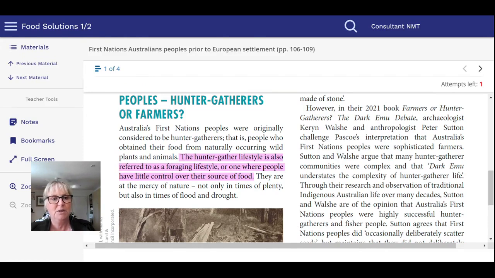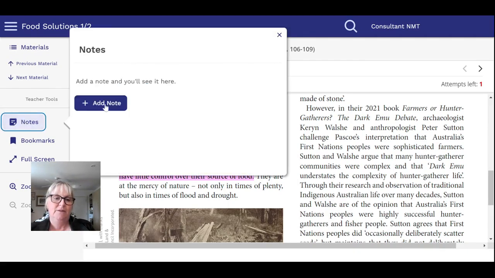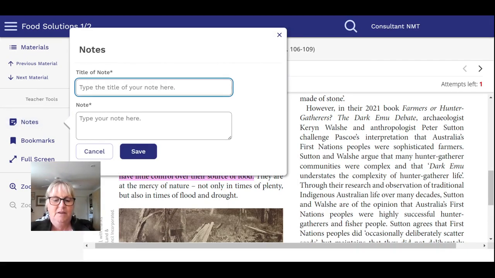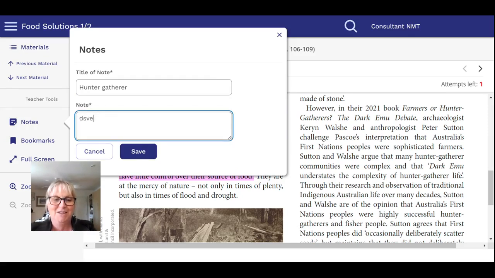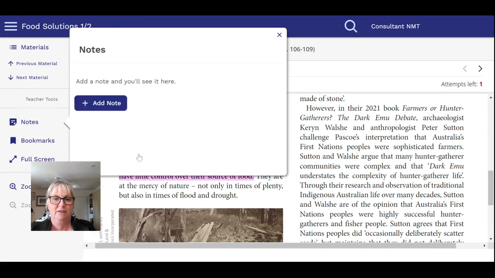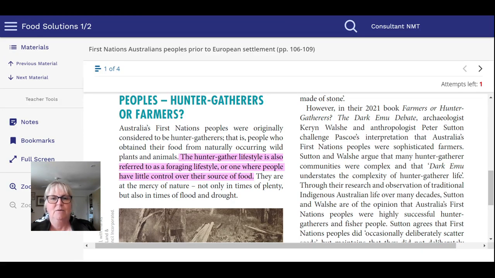It might be that I also want to make a note at this point. So over here on the left, click on Notes, add a note. So I can give this a heading. So it might be hunter-gatherer, and it might be a particular piece of information about that. Let's just pretend for this and click Save, and I now have a note there. When I've closed that, it will be stored and I'll be able to access that later.